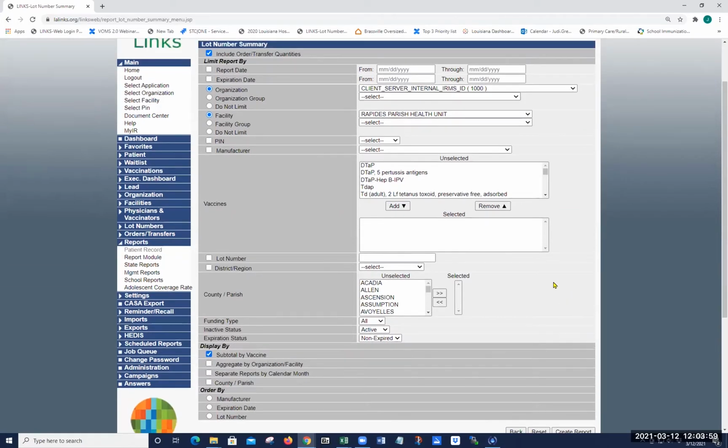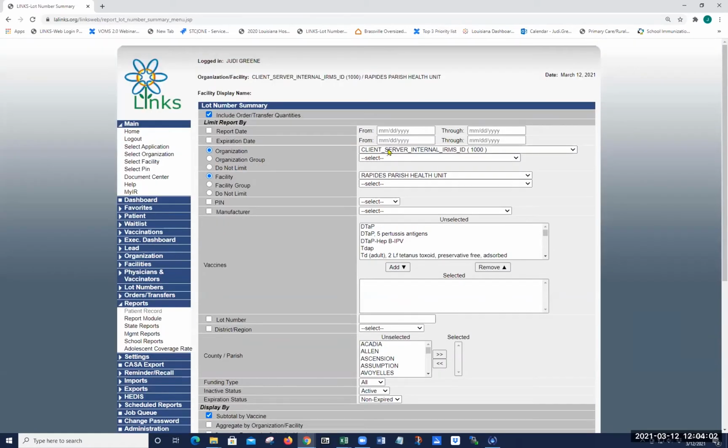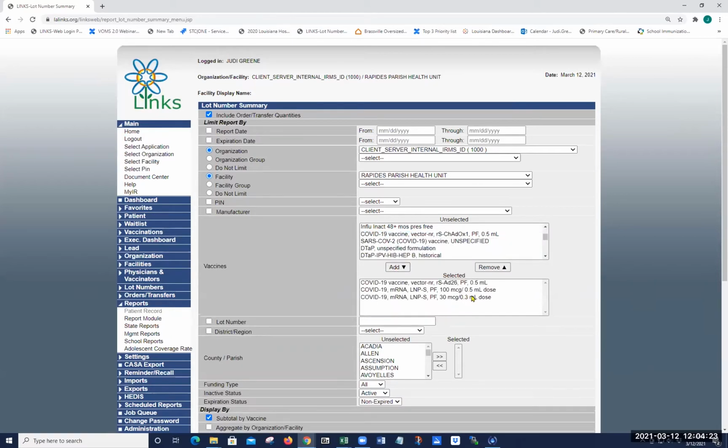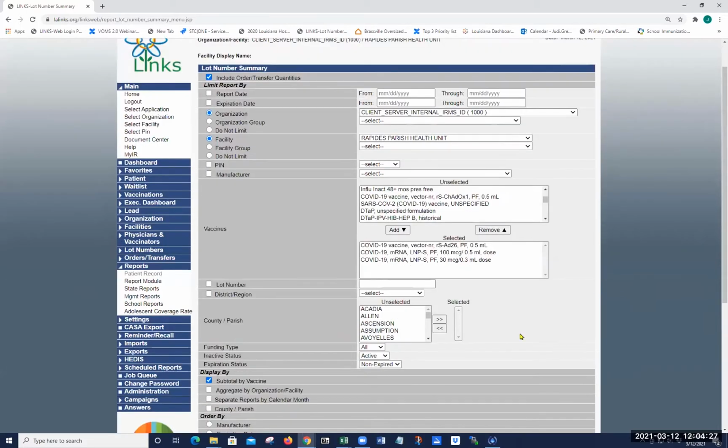So once I've selected this, I've got my organization and my facility, and I'm going to deal with COVID vaccine. When I deal with COVID, I usually choose all of them just in case. I choose the Moderna, the Johnson & Johnson, and the Pfizer, in case they had all three of them in their inventory. So I'll add those to my vaccines that I want to look at, and I'll go down and simply create the report.